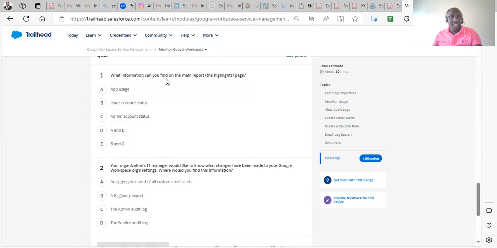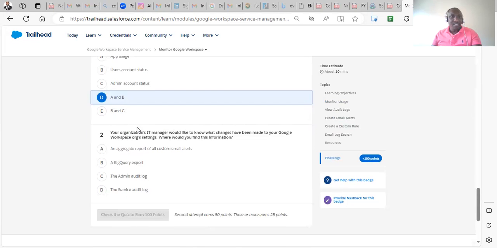What information can you find on the main report? The highlights page, app usage, users account status, admin account status, D and E is a combination. So I see A is correct, app usage. And then B is also correct, users account status. So the combination of A and B is D. I'll check that as my correct answer.